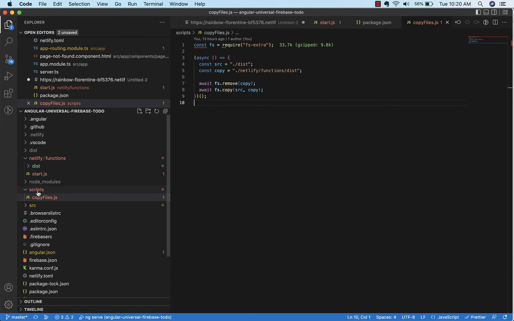I created a Node.js file to copy the dist folder from the root to inside the Netlify functions folder, because Netlify is not able to access files outside of the functions folder. That is one step.